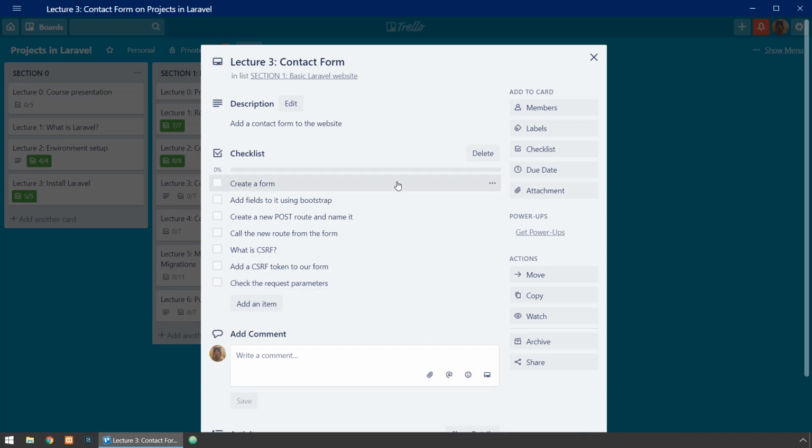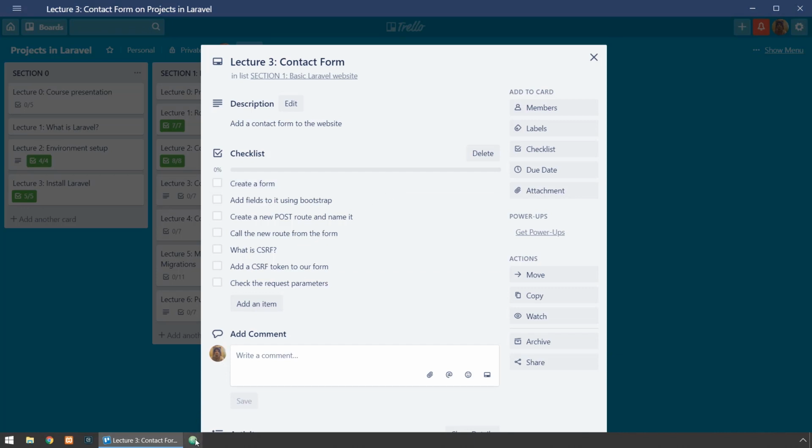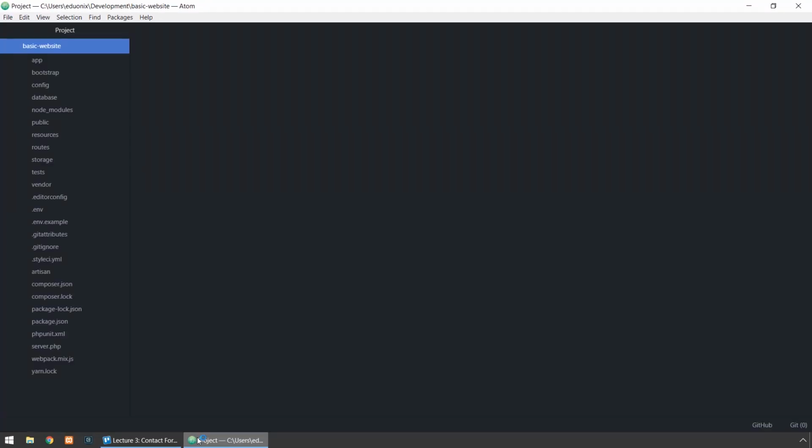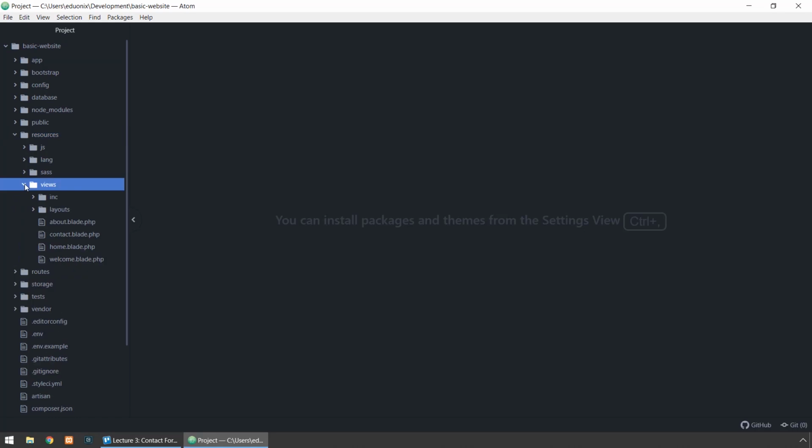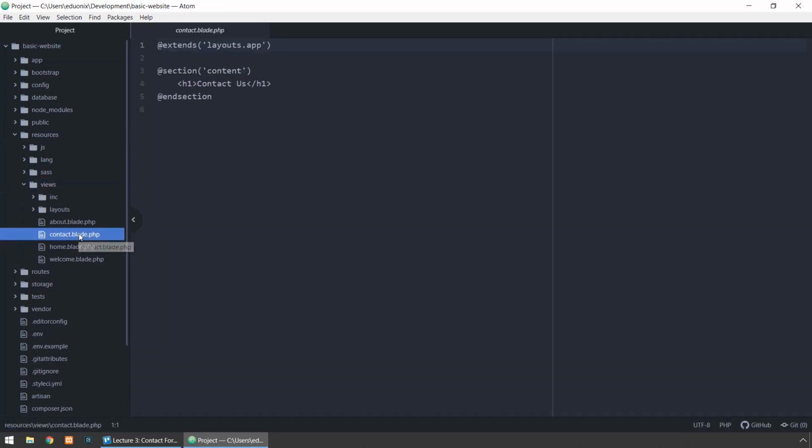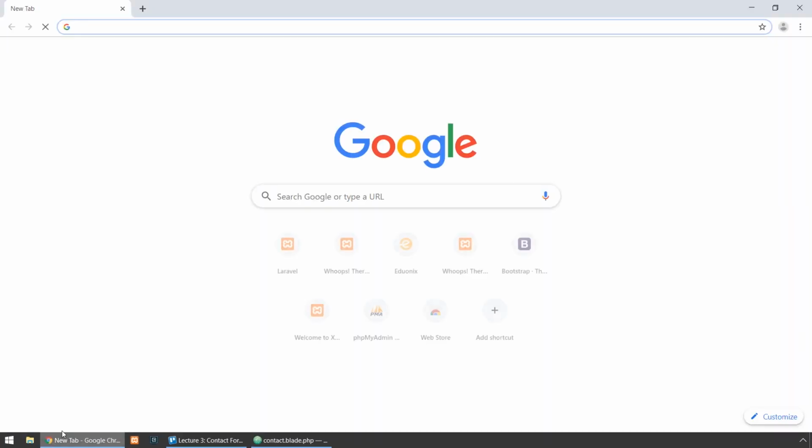So the first thing to do is to create a new form. So I'm going to open our project. Here we are, and in resources views, we have our contact page. So here we have to add a new form, right? So let's go to Bootstrap.